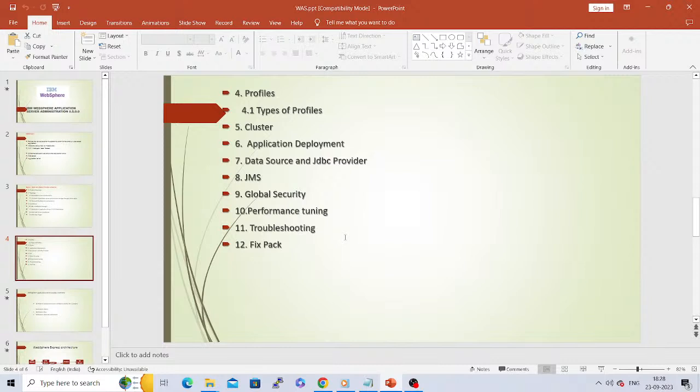And similarly, JMS is used for Java Messaging Services. If any application wants to share or receive messages from a different system, how can we configure those things, right? We will also learn about that.